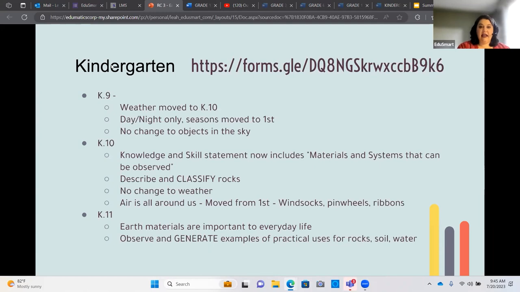I will say the engineering design challenges are built in throughout. So again, you saw that there's more modeling and investigating. It's much more hands-on and much more student-led, and that comes from the science and engineering practices. So we're going to be building a lot, using the content to really get that practical application.